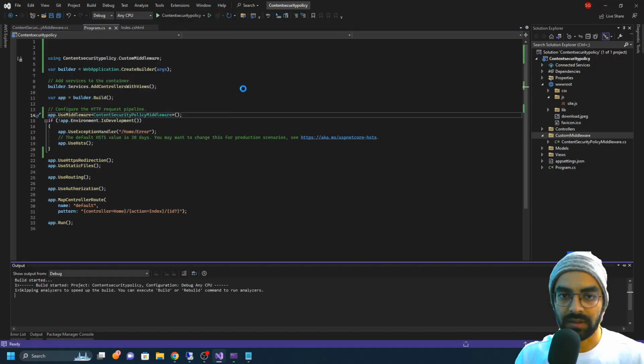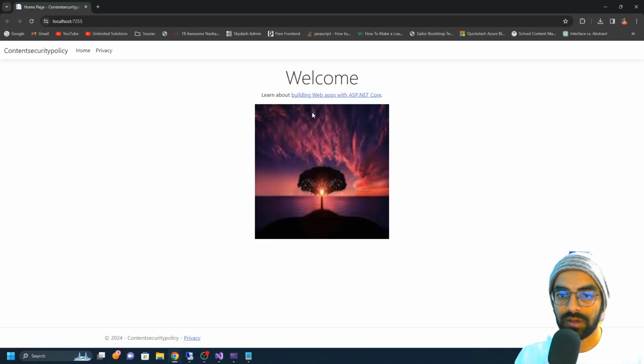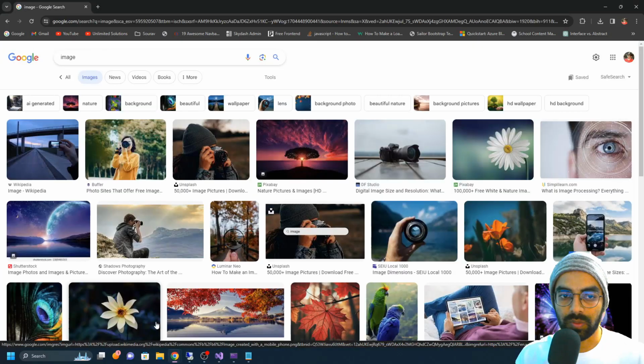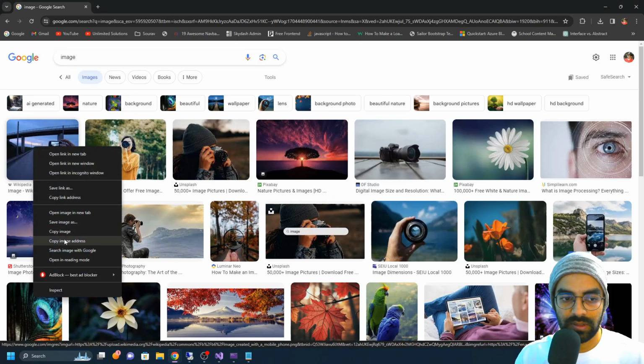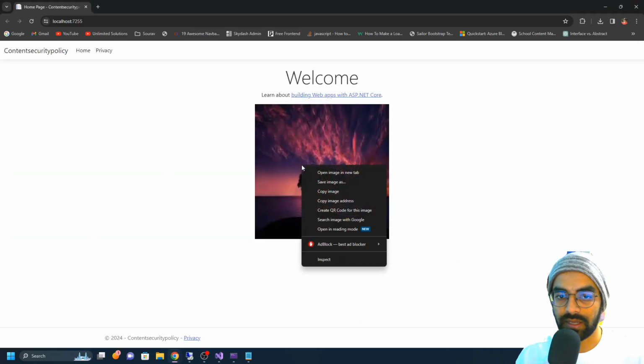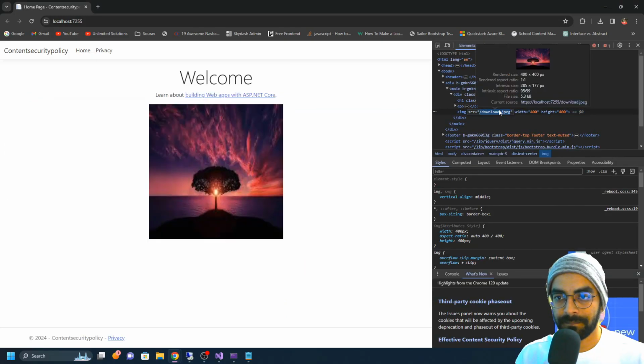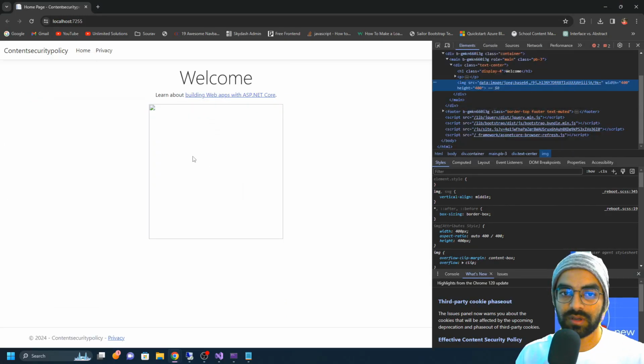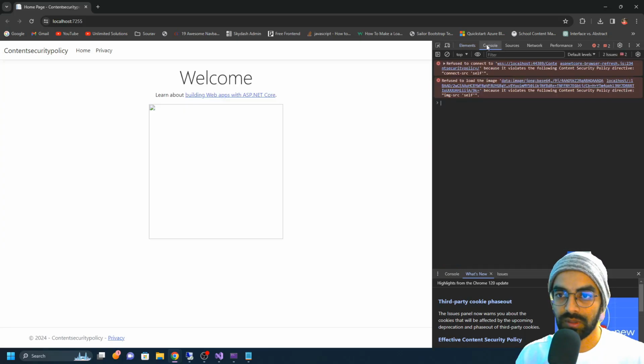Now if I run the application, our image is coming up properly here. If I go to Google and pick any image URL, like copy image address, and try to replace it like we did earlier, the image is not coming up here. So our content security policy is working absolutely fine. If I go to the console, you can see we are getting a message: refused to load the image, and this is the URL of the image, because it violates the following content security policy directive.